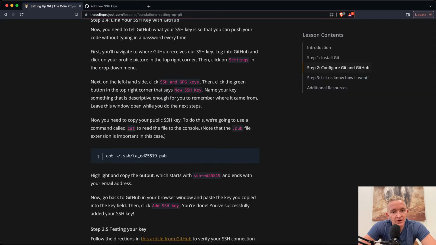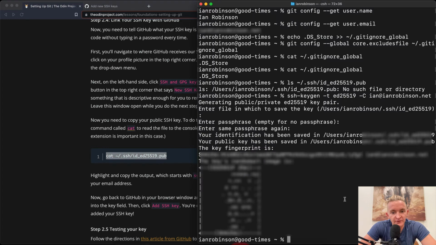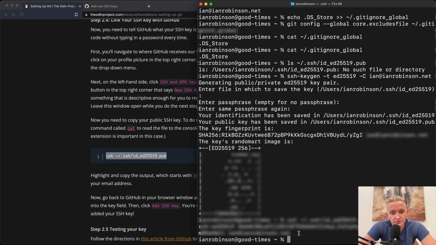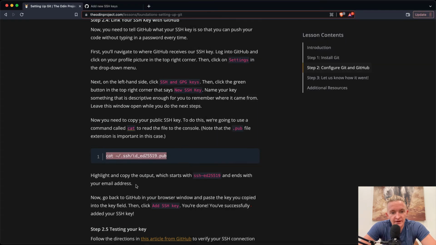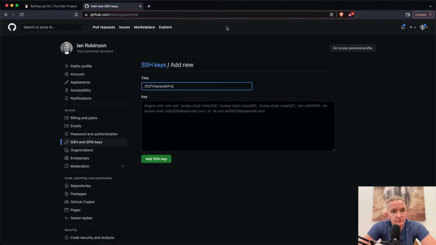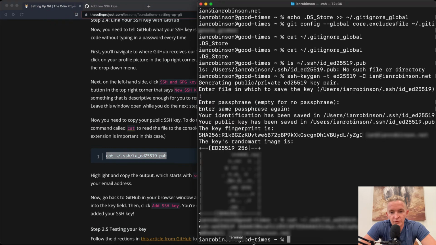Now you can copy your public SSH key. To do this, we're going to use a command called cat to read the console. Note that the .pub file extension is important in this case. Cool, so now we're taking that over to the terminal. Highlight and copy that output, which starts with ssh and ends with your email address. And so we go to the terminal to get that one. Command C.